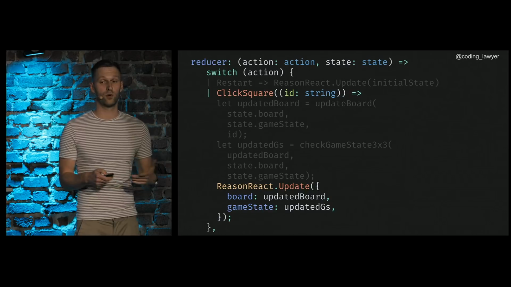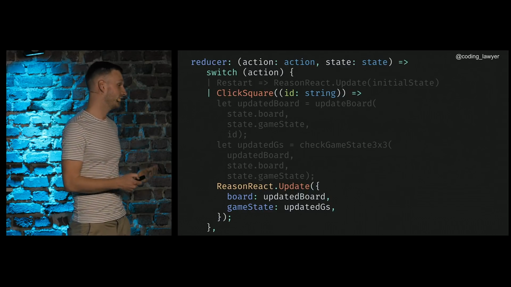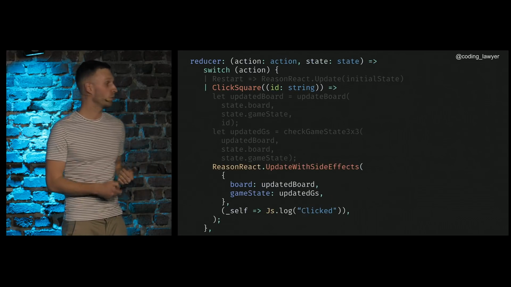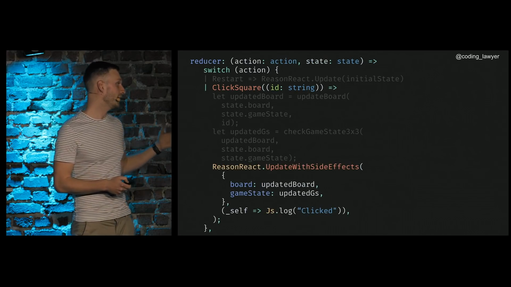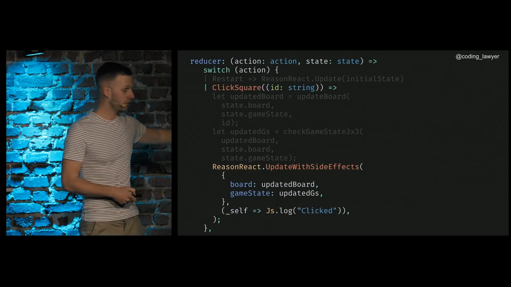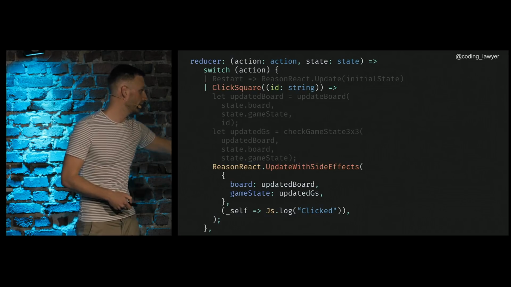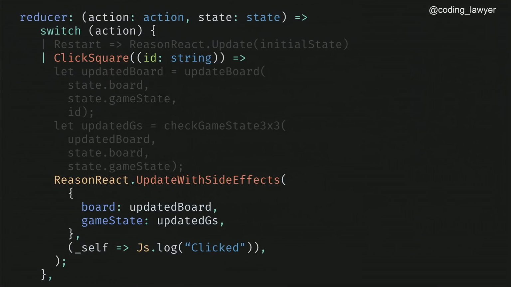Let's say we would like to print "click to cancel" when you click the field. Well, in that case, we need to use a different method. We need to use, for example, ReasonReact.update with side effects. And here we have two arguments. Firstly, we again update purely our state, and then we print using JSLog "click to cancel". Now, why am I telling you this?